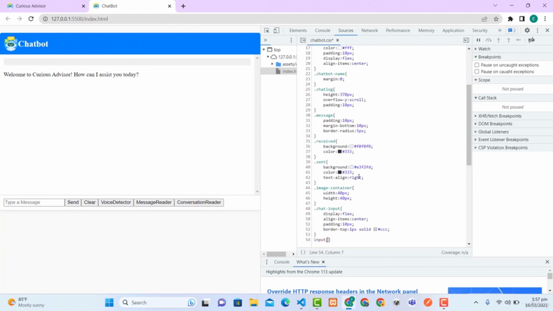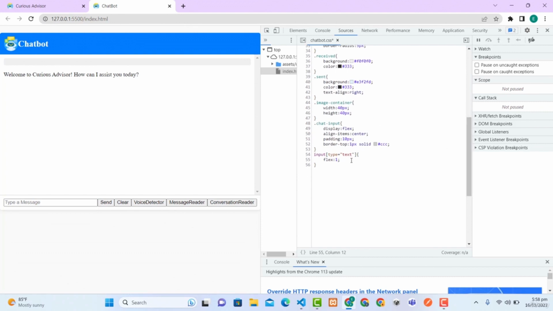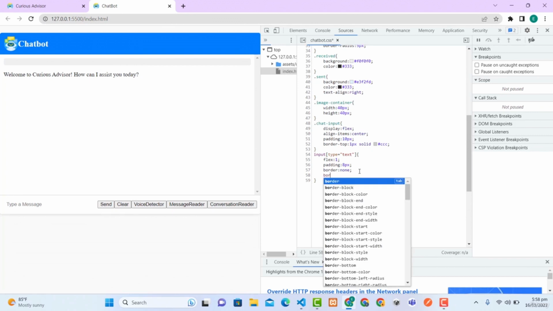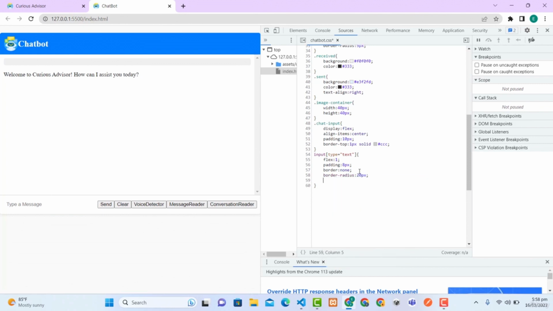So this one be input. Then type will be equal to text. So the type of the input will be text. Then we have flex to be 1. Then we have the padding to be 8px. Border to be none. Then border-radius to be 20px. Then we have background-color to be #F5F5F5. Then semicolon.